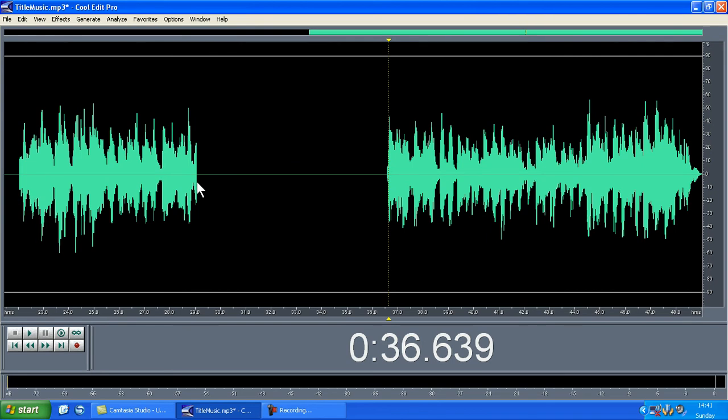Now, having looked at that, the next thing we're going to look at is what are known as cue markers. Cue markers can be very useful as they allow you to identify specific points within your recording, perhaps when you move to a different speaker, so you can easily identify them later on.